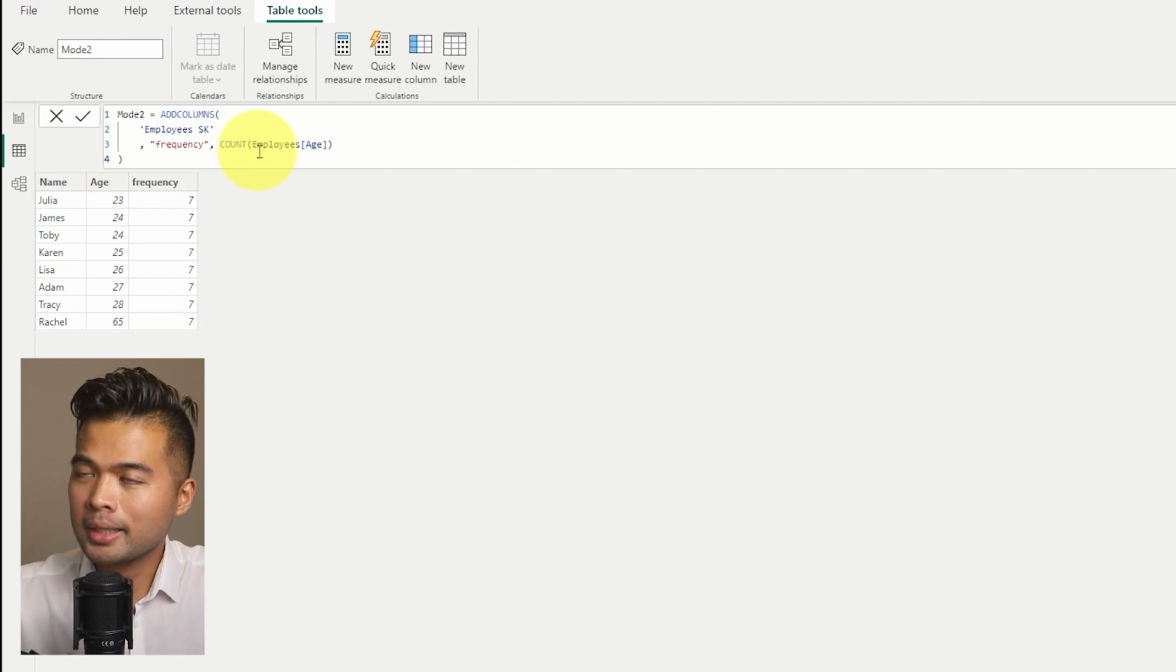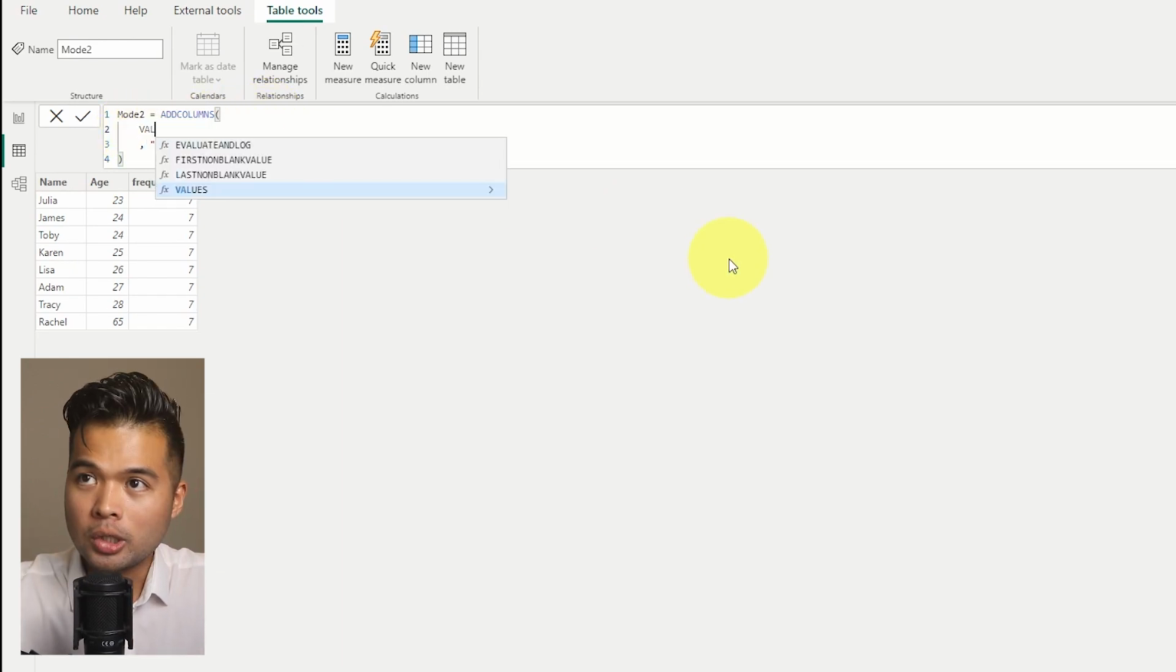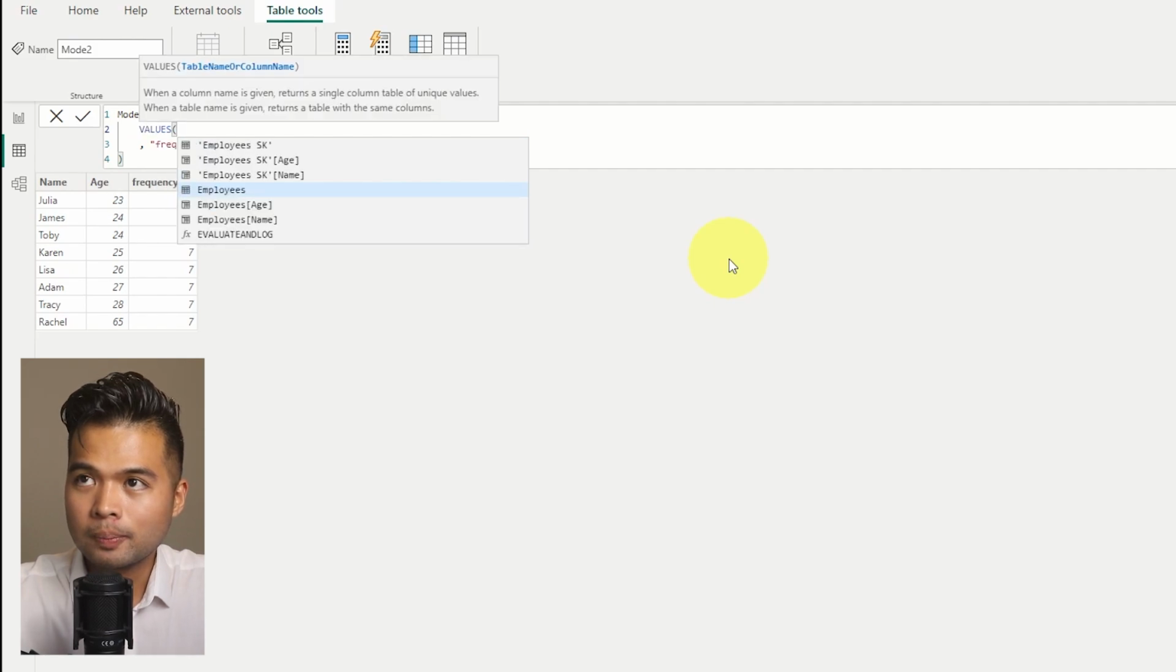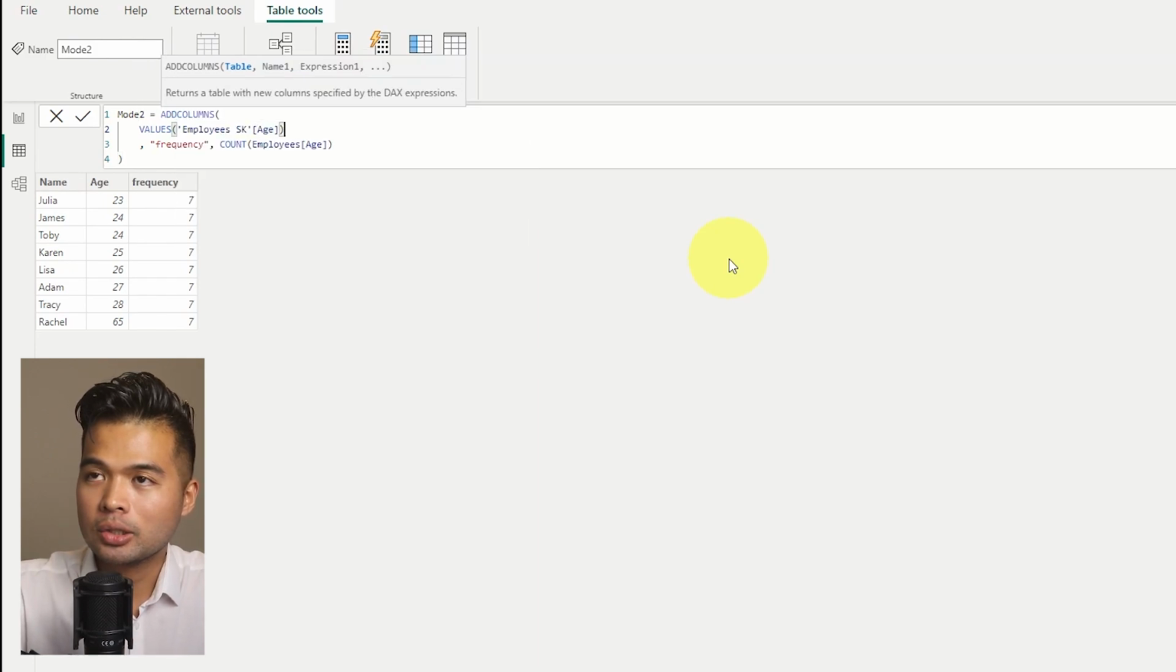So it doesn't quite make sense yet because we need to group these into ages instead of individual employees, so that we can group those ages and then calculate how many times we can see them in the table. So where the employee SKs, employee table is, we'll change it to use VALUES, which returns a table, and then we will give it the column age.